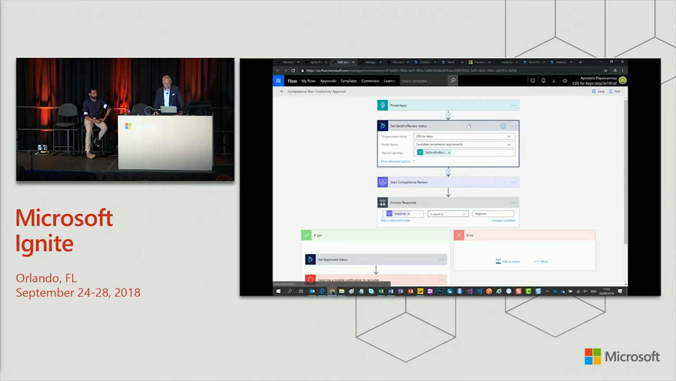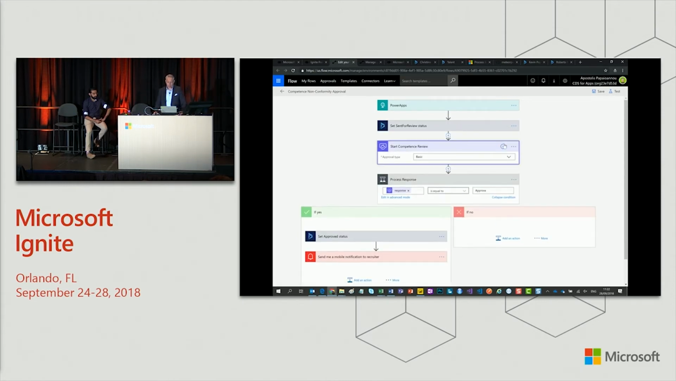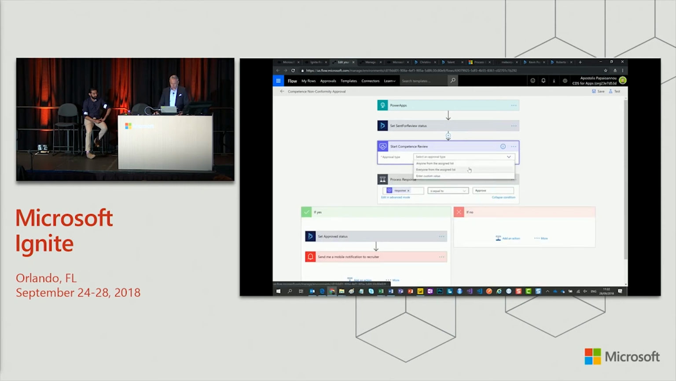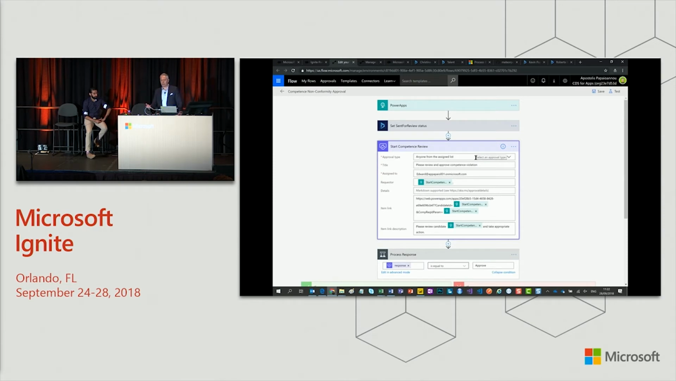Then after that, if this has been done, I'm initiating a real Microsoft Flow approval workflow. It has two options. One is basic, where anyone in the list of recipients can approve, and there's another one where everyone in the list of recipients has to approve. So this is the simple one.